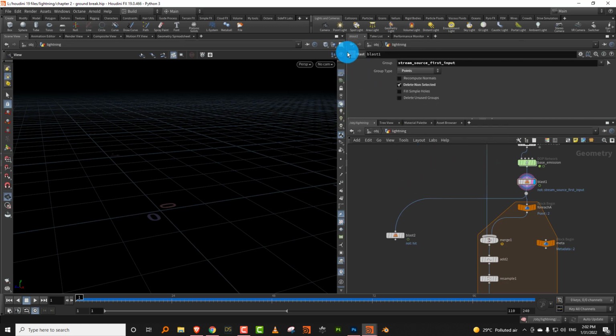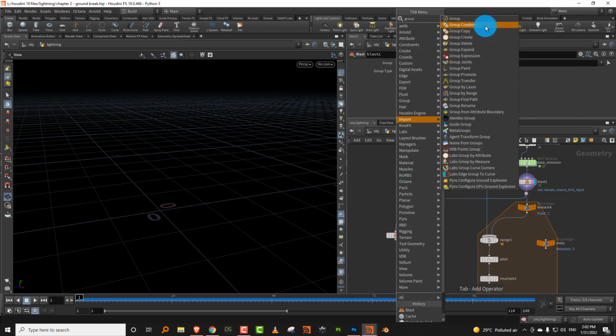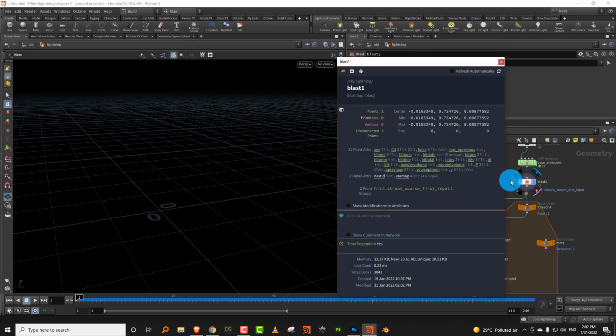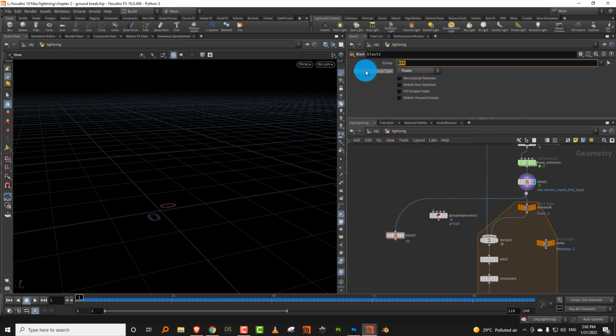So you can just create a group expression, or we can even try to do it in the blast. Okay. What is it called? It's called hit total, right? Yeah, okay. So we can just do @hit total greater than 0. And let's see if this works. Okay, so do delete non-selected, and there we go. So now we have these particles that have now hit the ground. Okay, so let's just call them hit.